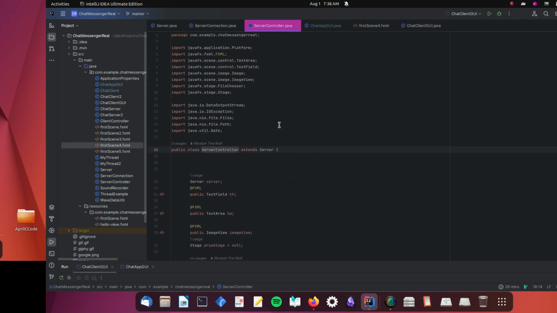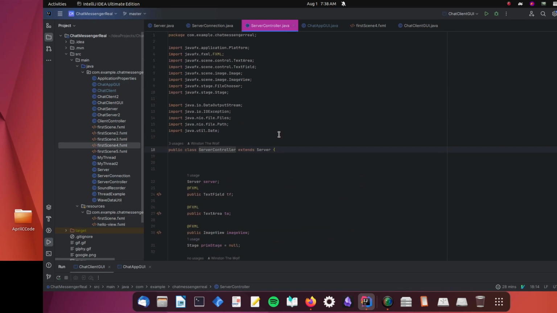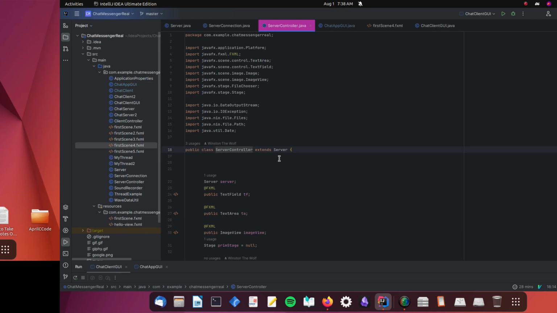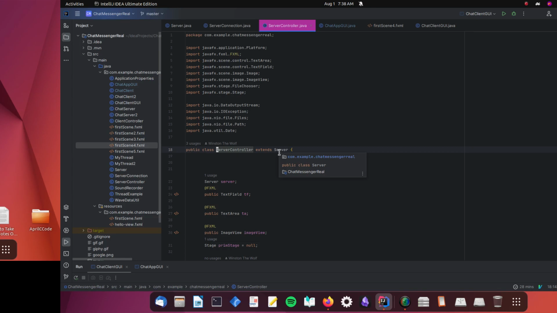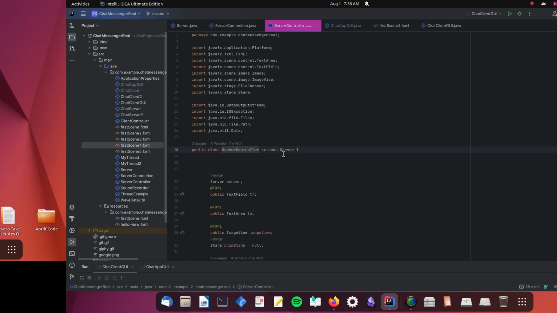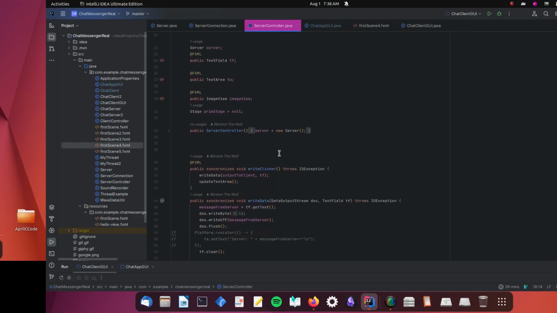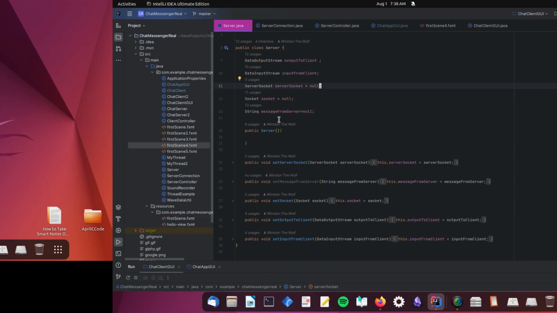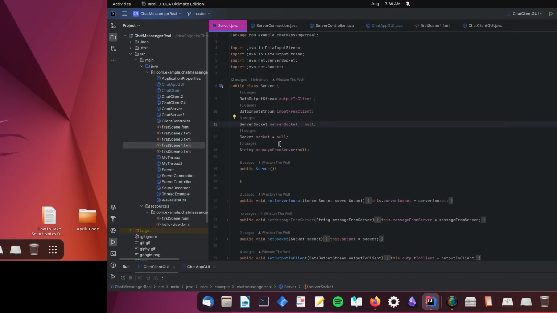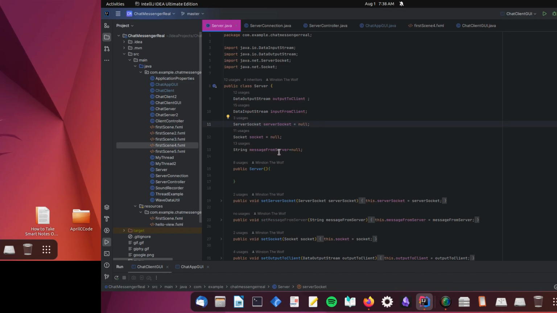So server controller extends server, and server is another class that I made. So server controller is a class that I made, and then server is another class that I made, and it extends that class. So let's go back to server here, and this is kind of like my basic server class.